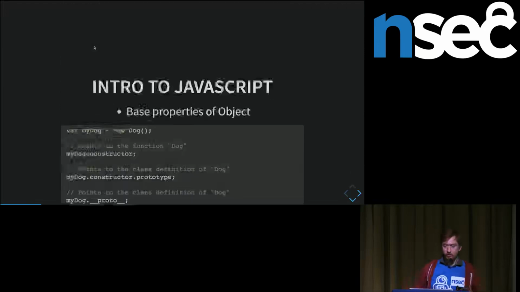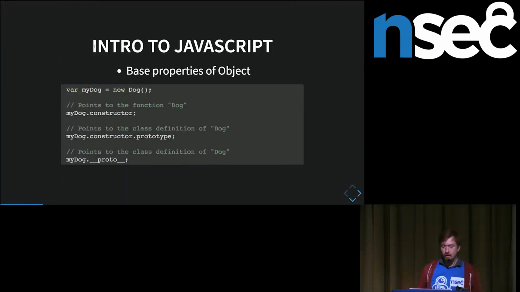What's also good to note in JavaScript is that all the objects inherit from a base object that's named object. And the base object comes with a few interesting properties. One of the interesting properties is called constructor. And constructor points back to the constructor for which the object was created. So here, if we have an instance of dog, the instance.constructor is going to point to the function of dog.